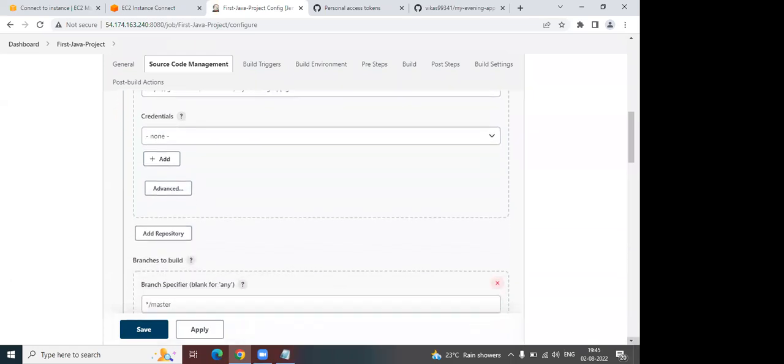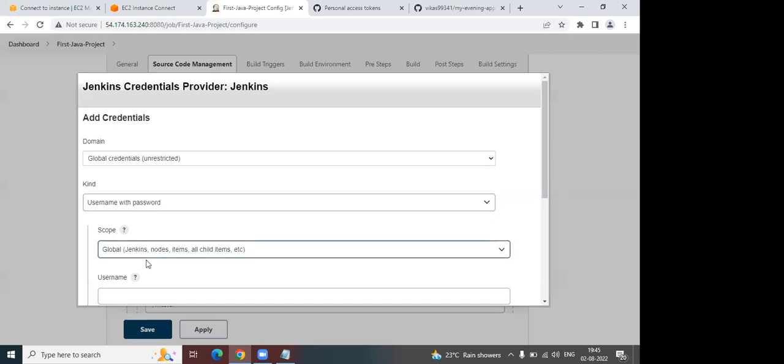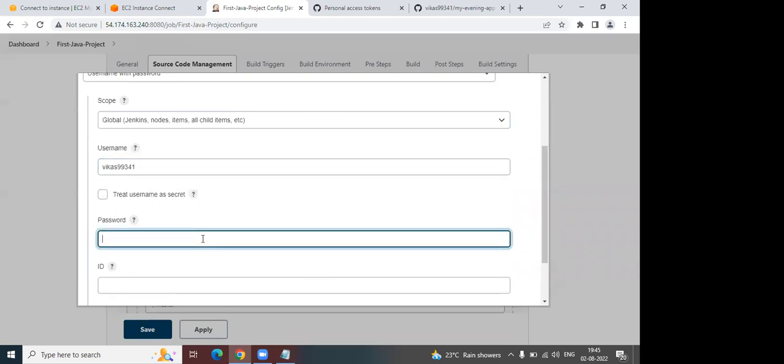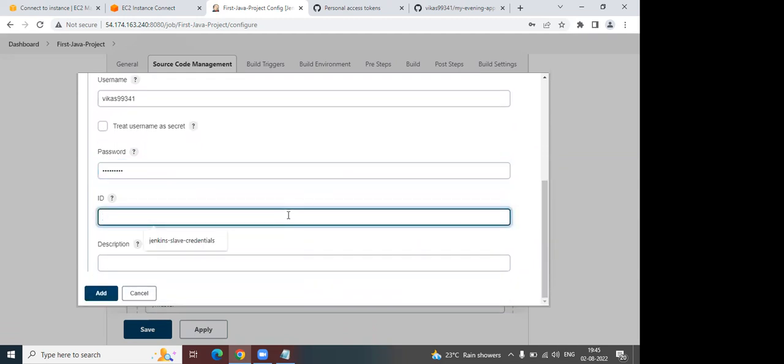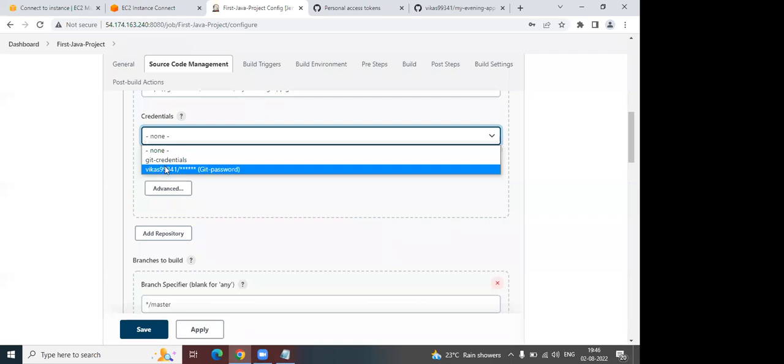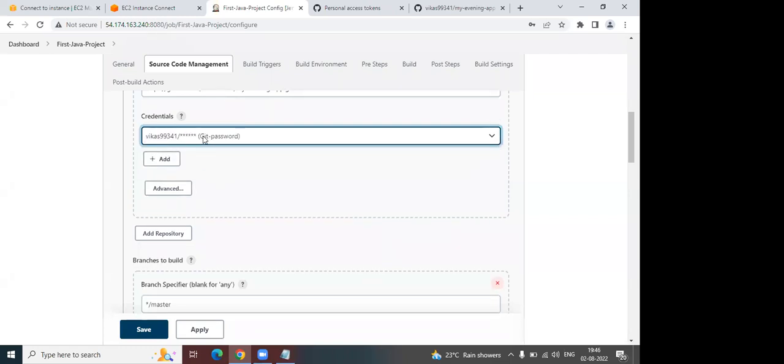Now come down, it is asking me for credentials. So come here and say add Jenkins, and I will say my username is Vikas99341. Password, I'll give my password. ID, what is this? So I will say these are my Git password. Same thing, I'll put it here. Add. Now in the drop down, you will see your Git password. So you have provided your password.